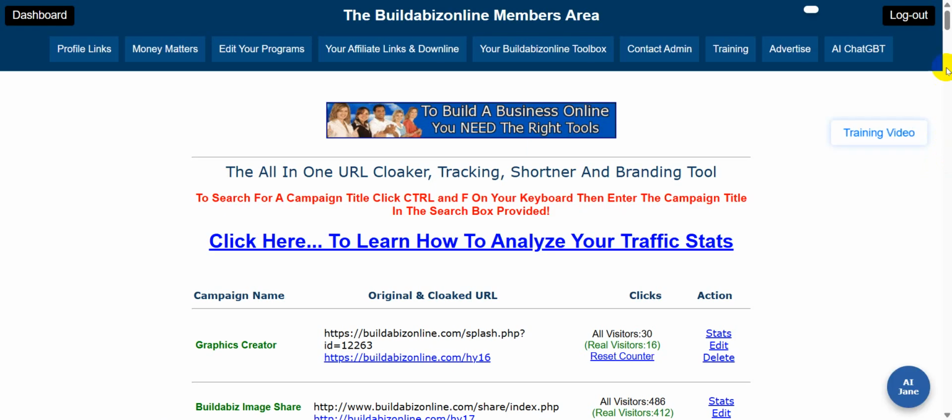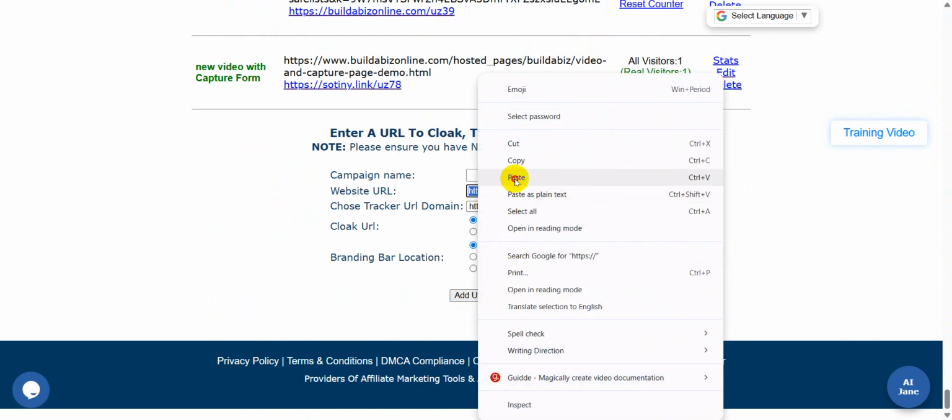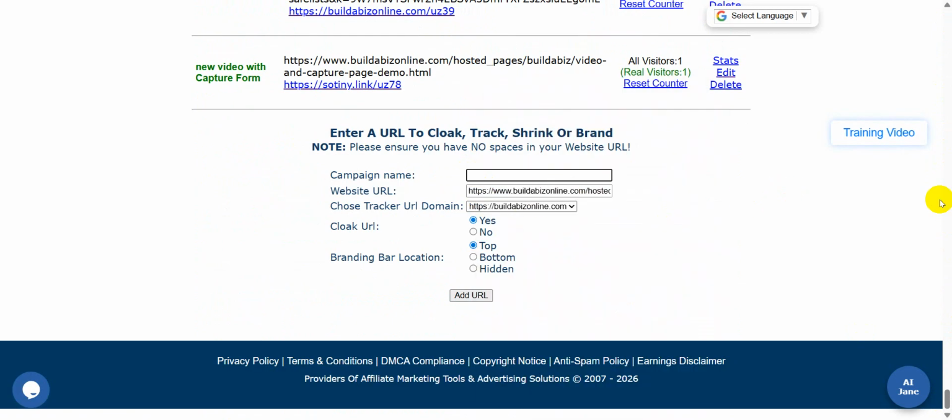So we're going to click on there. I'm going to come all the way down to the bottom, and I'm going to paste that link in there. And so what we put in there: video and form demo. So we can keep track of what it is. Okay, now then, what I would do then, I would click hide, because it gives you a toolbar, a branding bar at the top of the page if I don't. I like to hide it. I like to cloak it, yes.